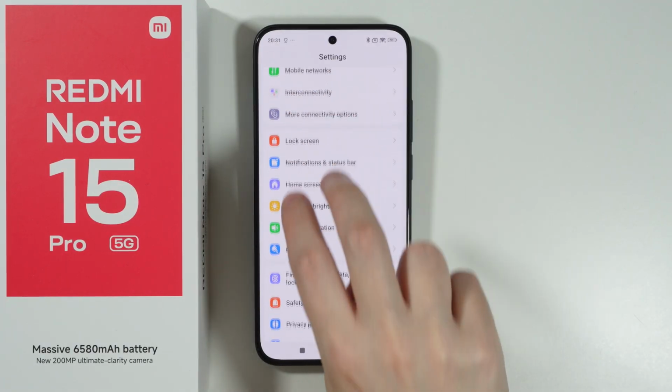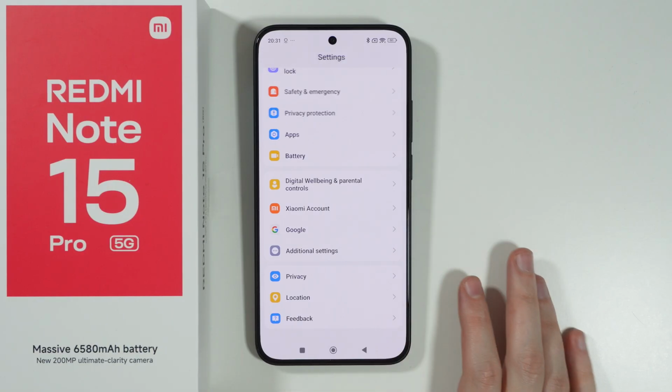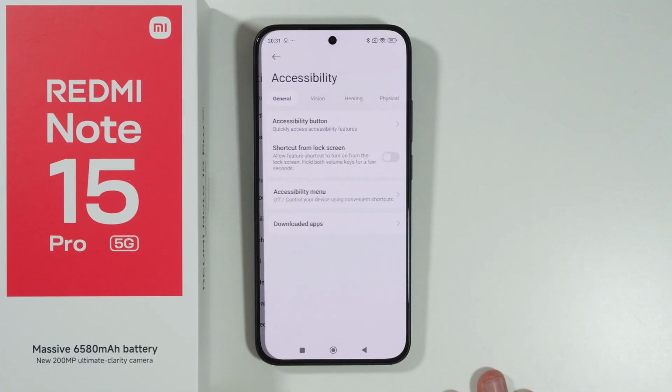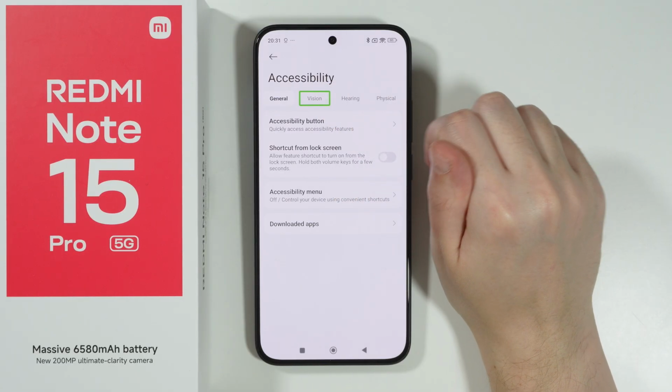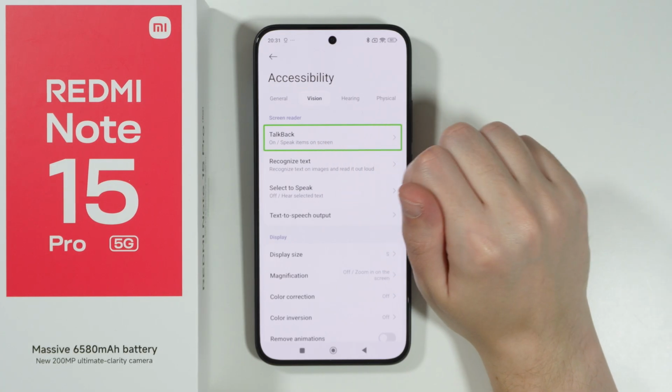Over here, we can just scroll down in order to go to additional settings. So tap once and double tap. And then we're gonna tap on accessibility once and then double tap. Tap on vision once and double tap. There we go. Tap on the TalkBack once and double tap.